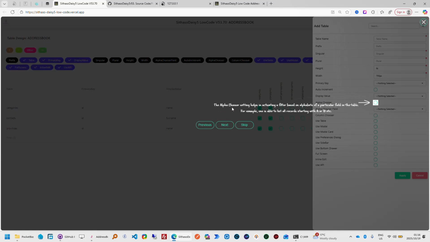The alpha chooser setting helps by activating a filter based on alphabets of a particular field in the table. For example, one is able to list all records starting with A or B. Now, the alpha chooser is this. This is the alpha chooser, and then this is a column chooser here.